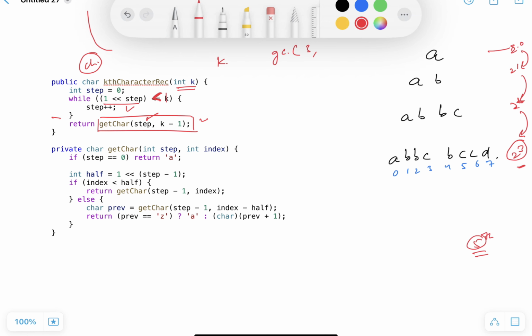What is the fifth character? This is the fifth character at index 4, so k minus 1. So this should be B. Let's try to find out using our code. This call I have made.